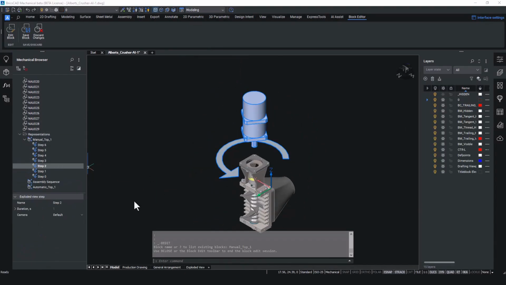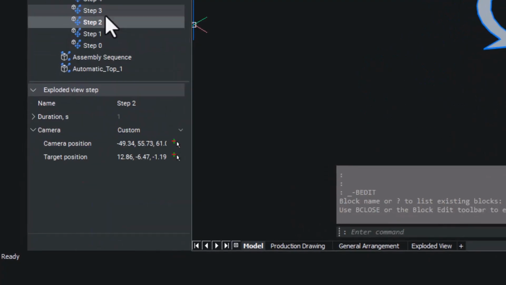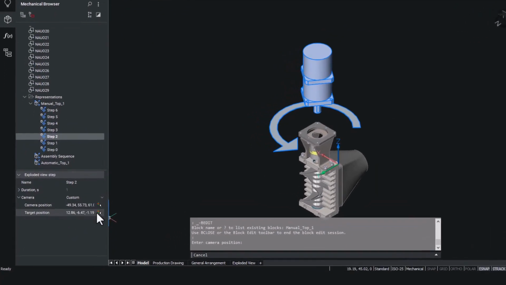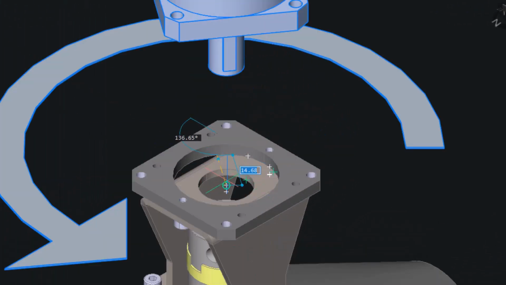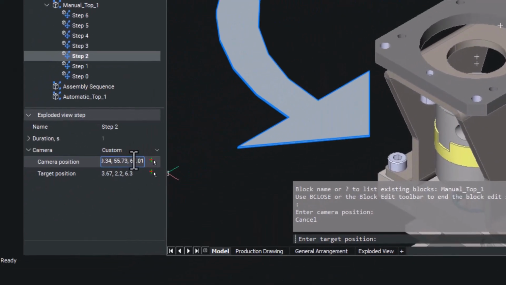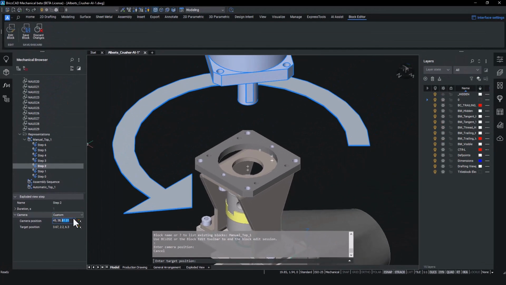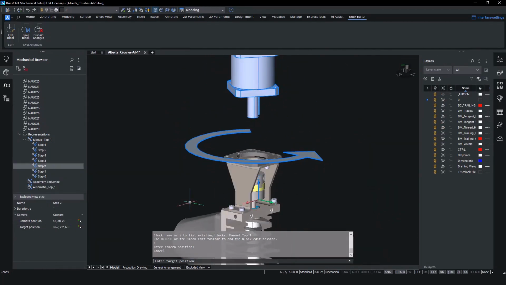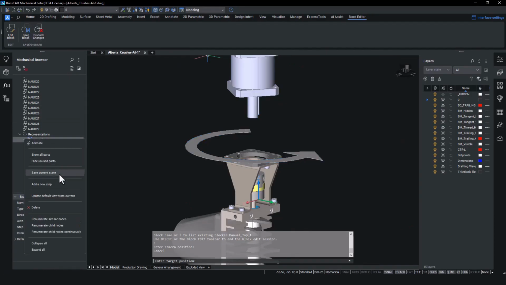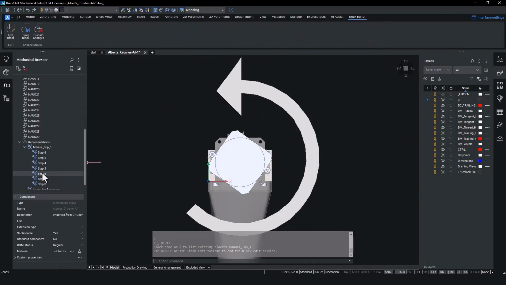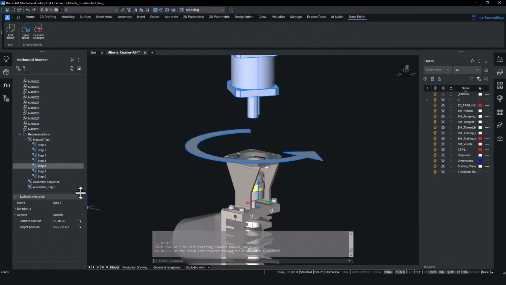To emphasize the arrow annotation in step 2, we're going to create a custom view. We're going to set the target of the camera to the center point of the shaft on the mounting pad face by clicking on the reference point in the model space. Now, to set the camera position, we will enter the UCS point manually in the dialog. With BricsCAD, you have the flexibility to use model space or manually enter UCS points. Right-click and save current step, and save block. This saves the camera view, so when we return to the sequence, we get a custom view of the step.